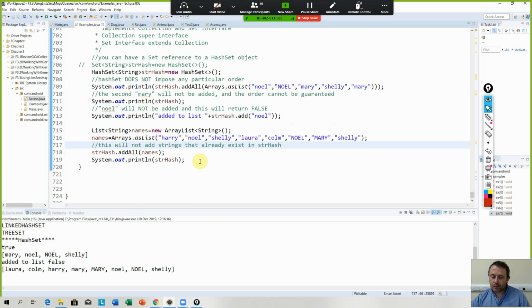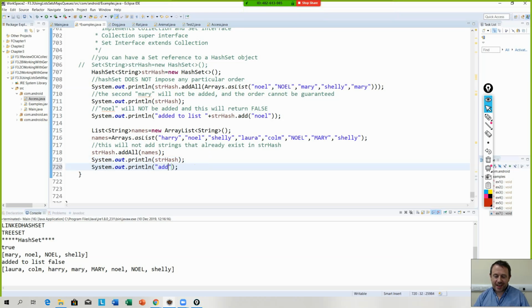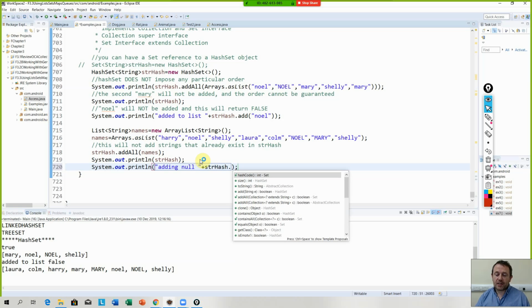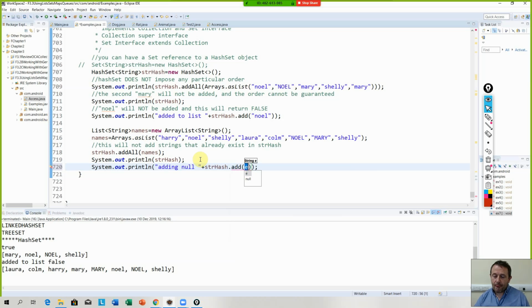All right. So I'm going to say adding null. It doesn't care about the order, but that's not what you're concerned about really. All you're concerned about is, does this exist in the list? So adding null, we can go str hash dot add null. So you can add null to it.